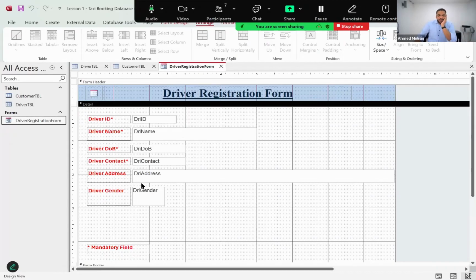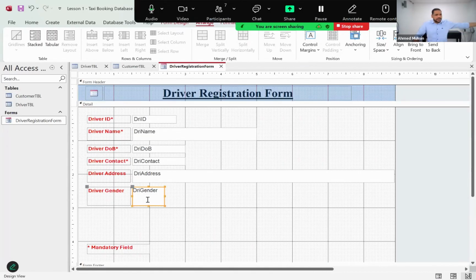Then guys, one more thing. For driver gender, I want to tell the user to choose only one value. So what tool am I going to use? I want to tell the user, choose only one value here. Sorry, a label. I'm going to use a label. I'm giving him an instruction, right? The drop down menu.